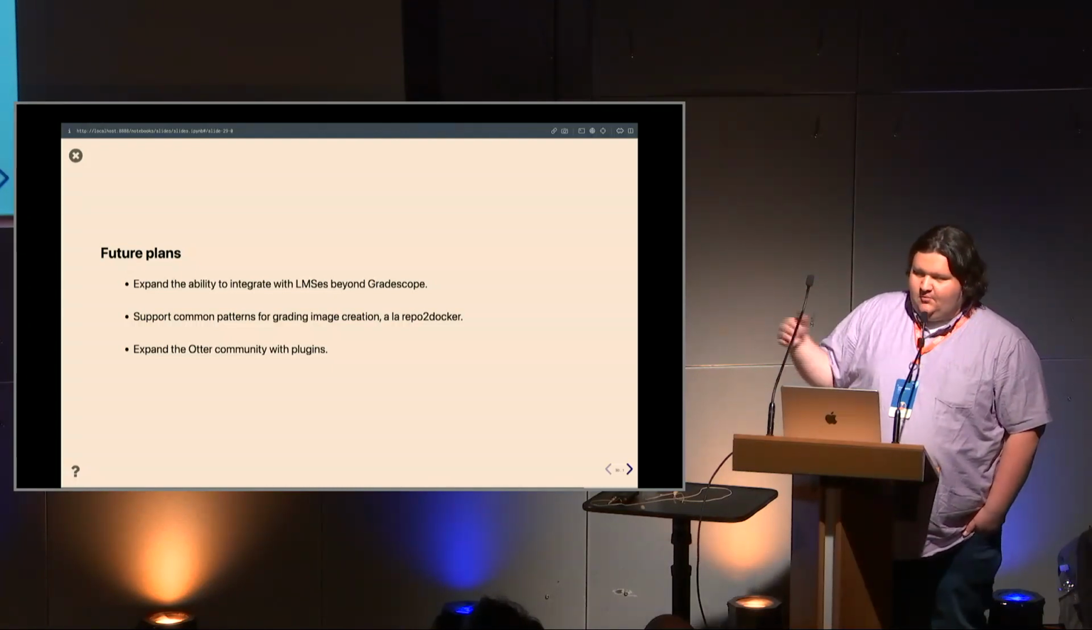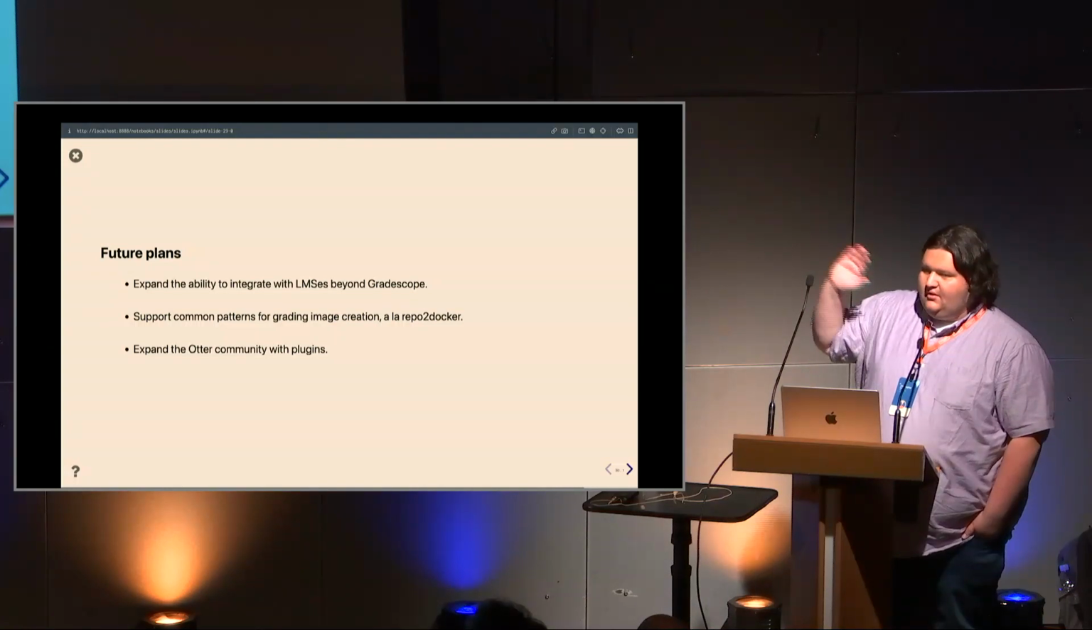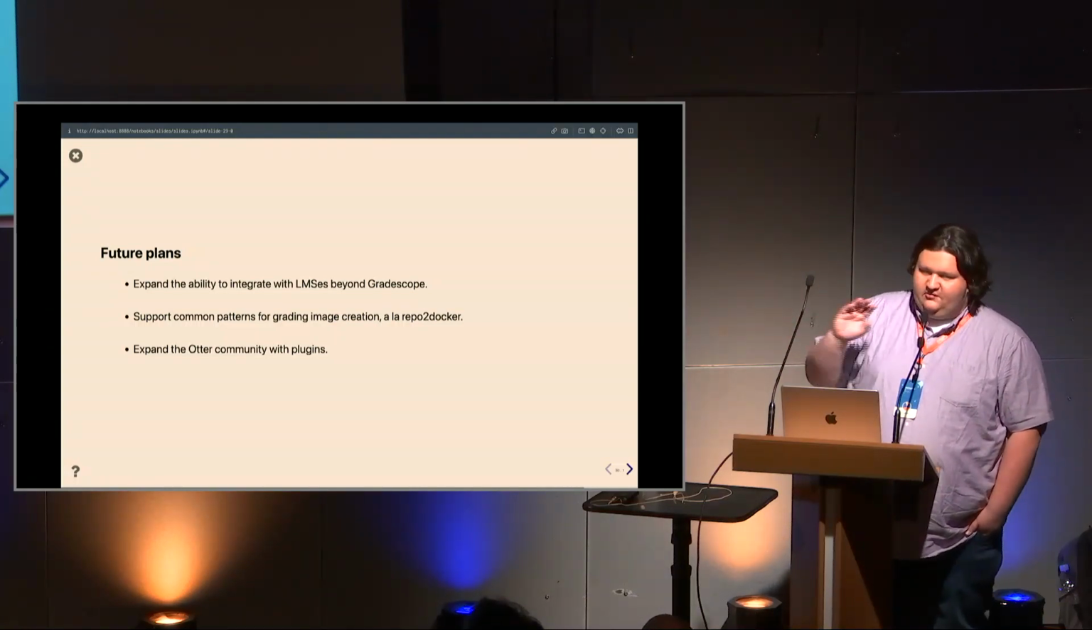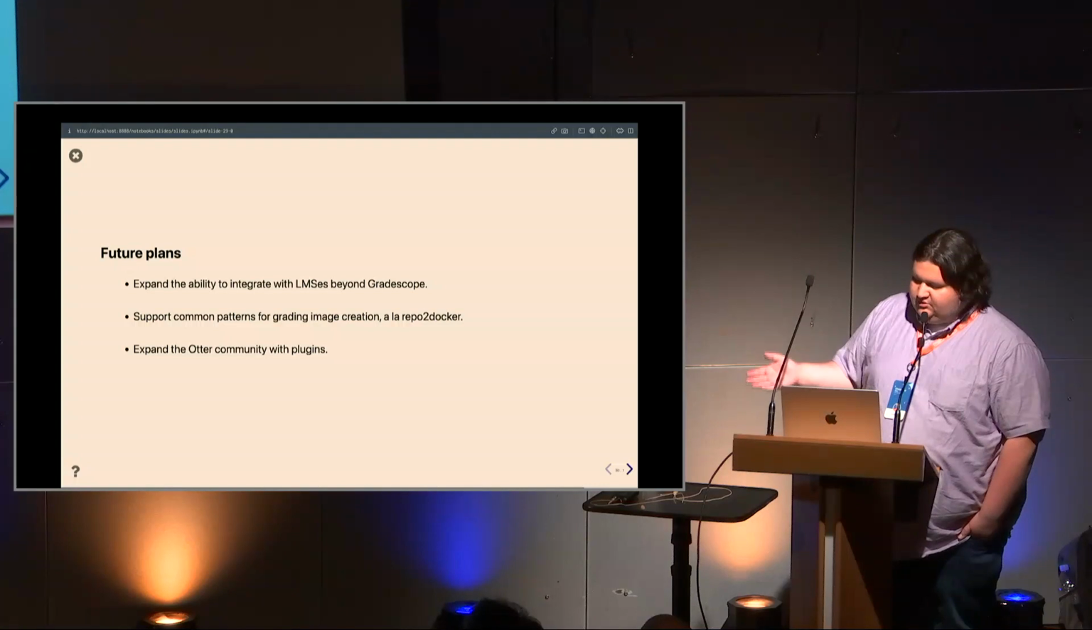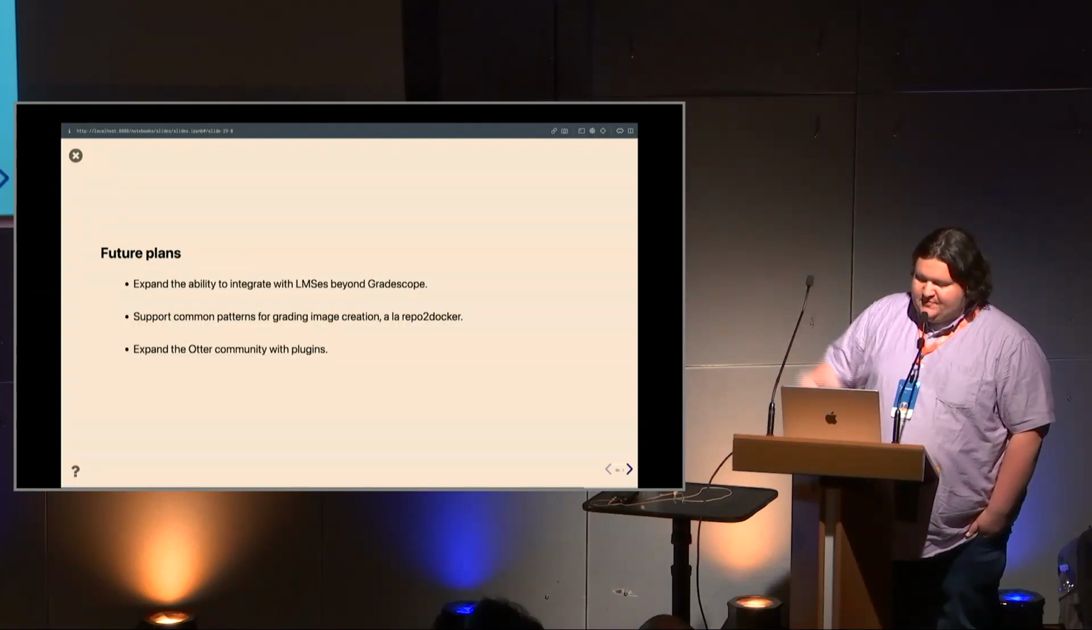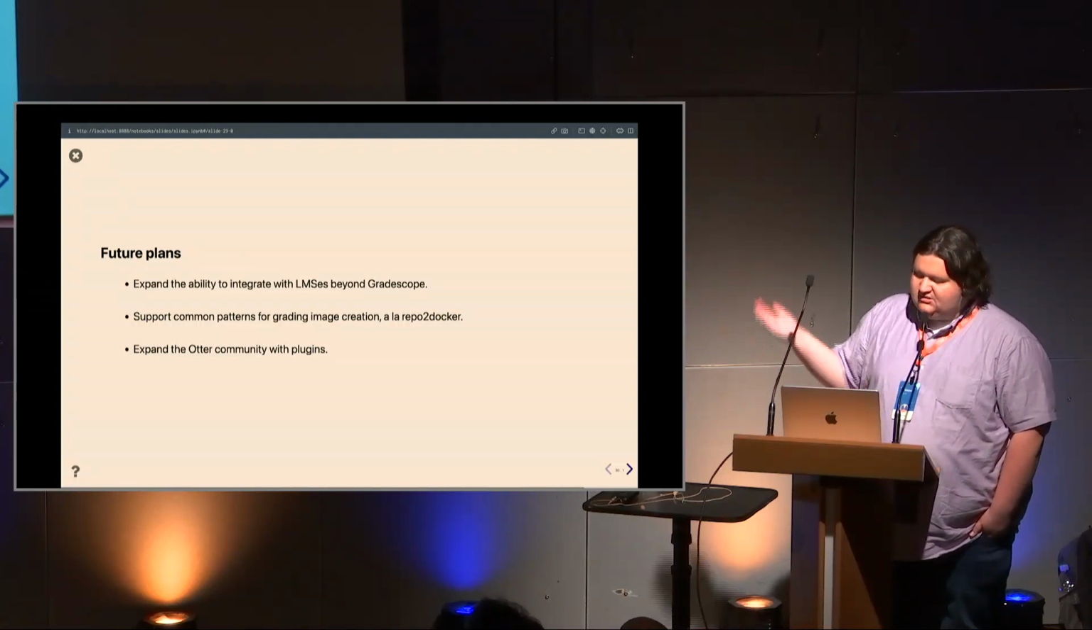We've kind of already done that. We have a Slack, by the way. If you find your way to the Otter GitHub repo, there's a link to join the Otter Slack there, so please do join. But we'd like to expand this community even further and try and build out a system of plugins.